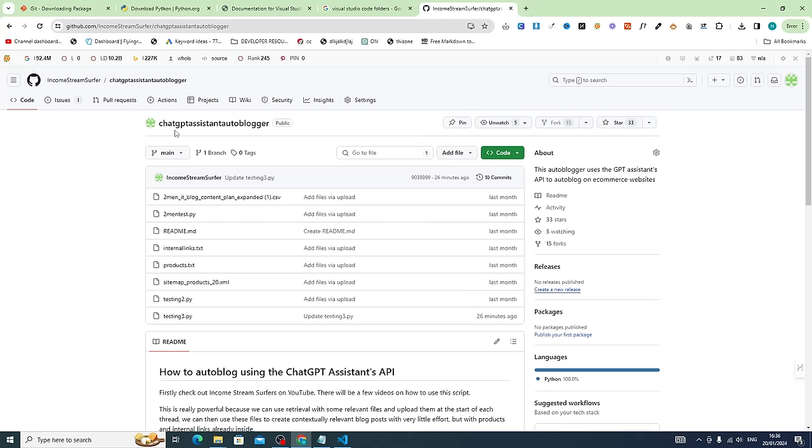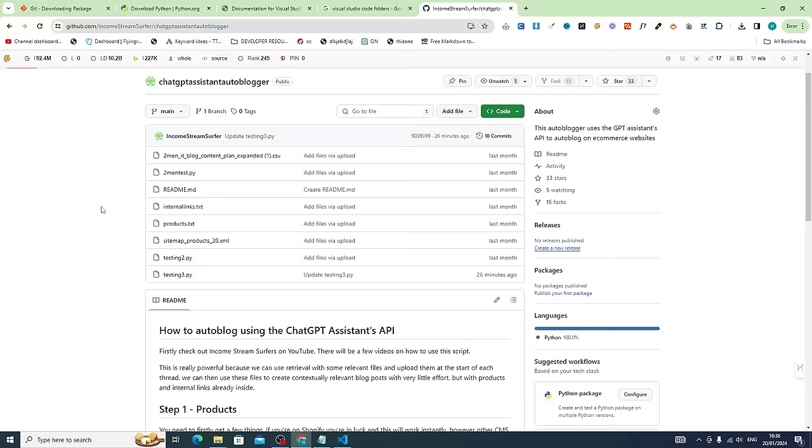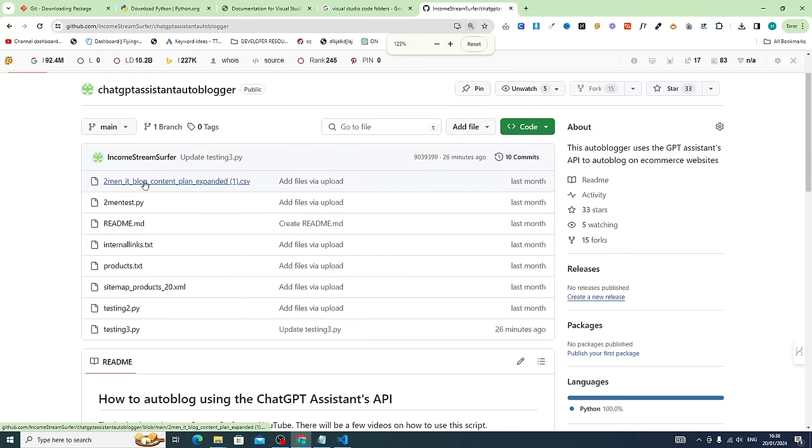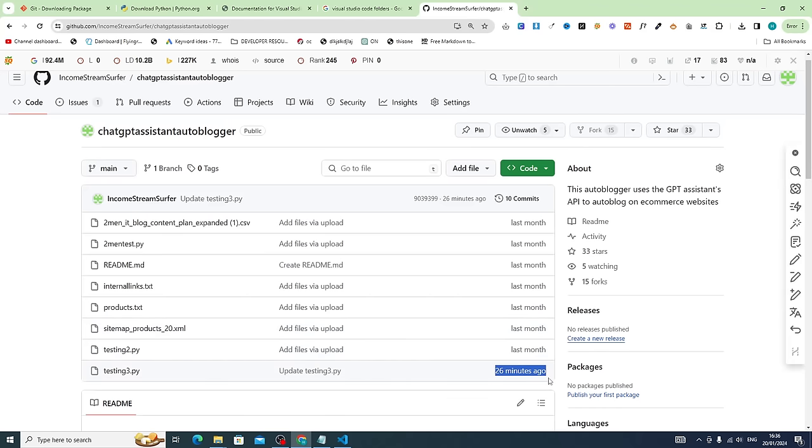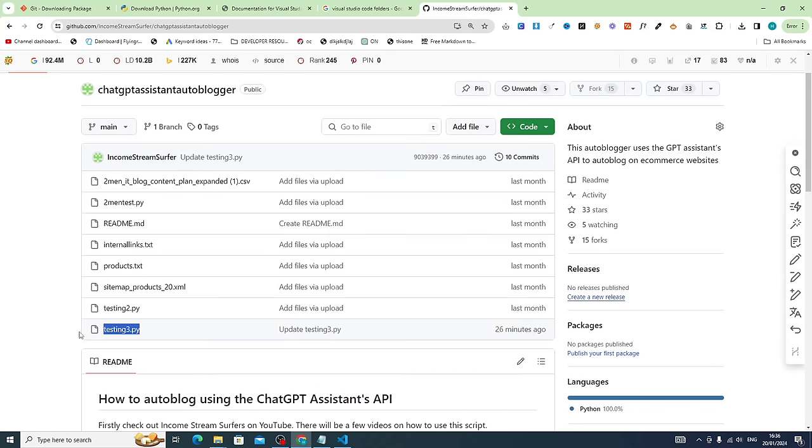So let's go to the GitHub repository, which is what this is, and you can see there are several files in here. Okay, so you can see this one was updated 26 minutes ago. So this is the one that you should be using, testing 3.py.